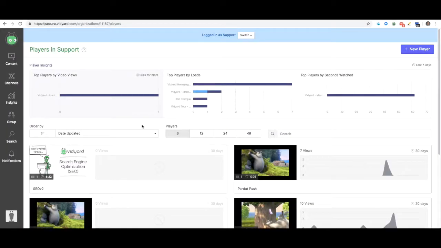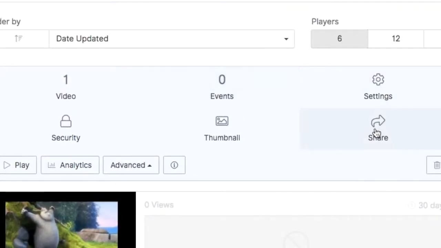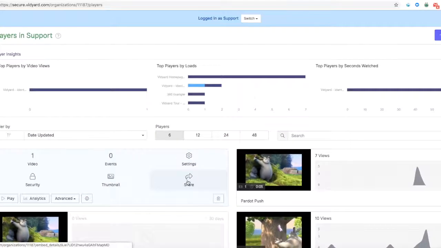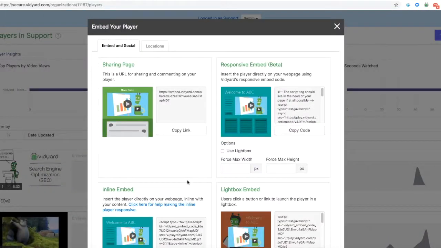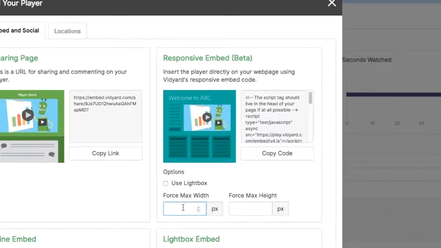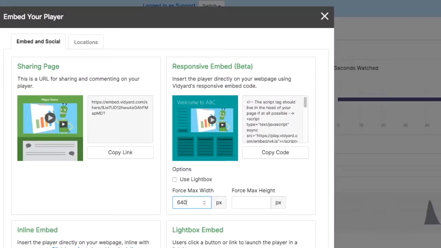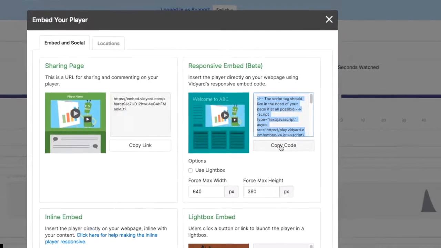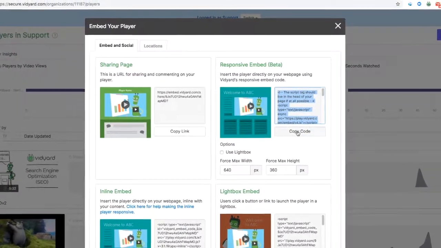Now head over to the Vidyard platform and select the Share option for a player that you wish to insert. The responsive embed code will have the option to be a lightbox or an inline player if left unchecked. For this demonstration, we will leave it as an inline player with a width and height of 640 by 360 pixels. Having these settings applied will mean that the video will play in a defined area of the page and at those dimensions.